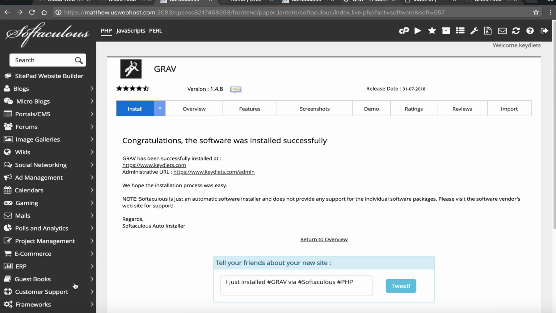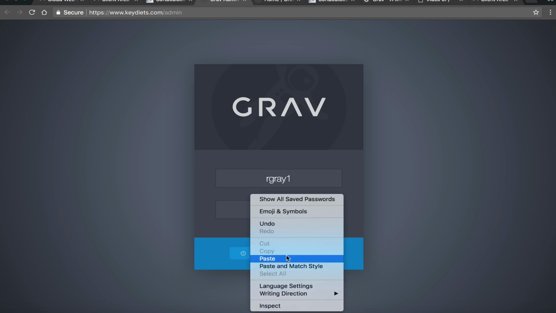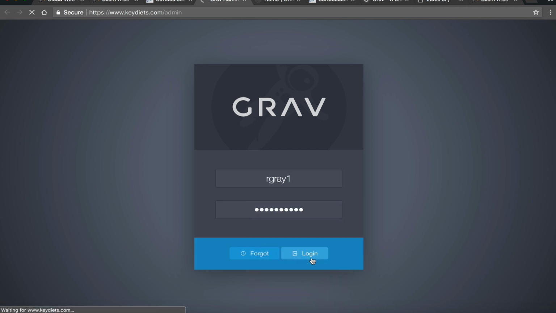So now we can go to the admin area. It's just /admin. And you can see they've got a super clean admin area, which I like. Enter that same username and password that we just created. So let's copy it over. You can enter username or email, which is cool. Enter my password and log in.